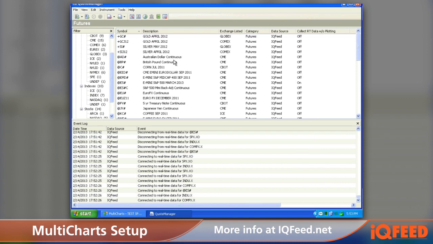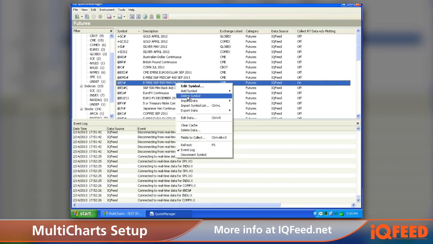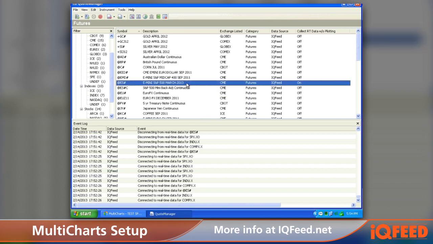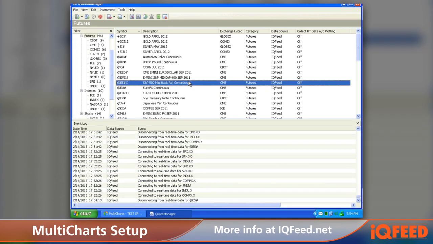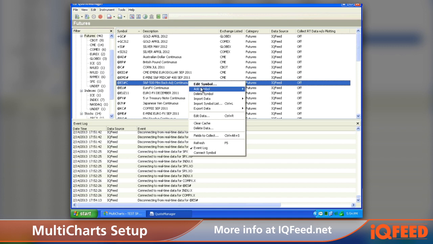From here, what you'll want to do is start adding in the symbols that you'll want to look at. So for our example, we'll go ahead and delete our @ES# and re-add it to show you. We'll delete that symbol. To add a new symbol in, go ahead and just right-click anywhere within this portion of Multicharts, go down to Add Symbol from Data Source. And as you can see, the only option that we currently have is IQFeed. When you go to Data Source, chances are you'll have many other options of data sources in here. But make sure that you do select IQFeed.